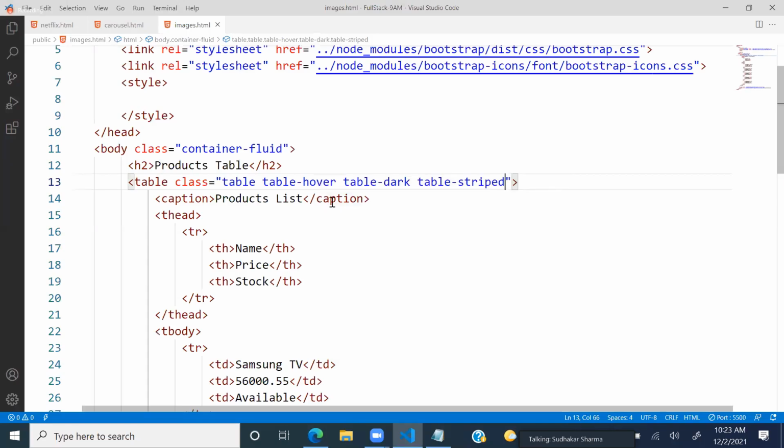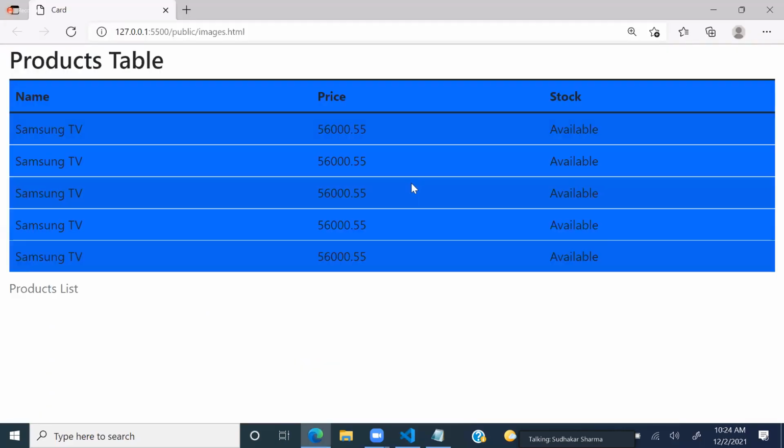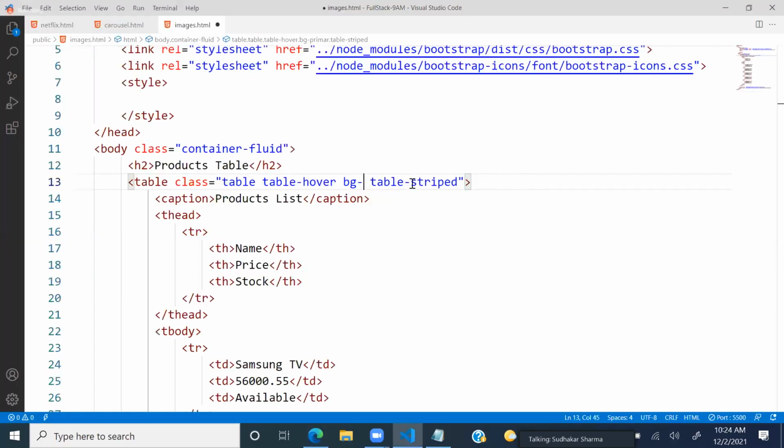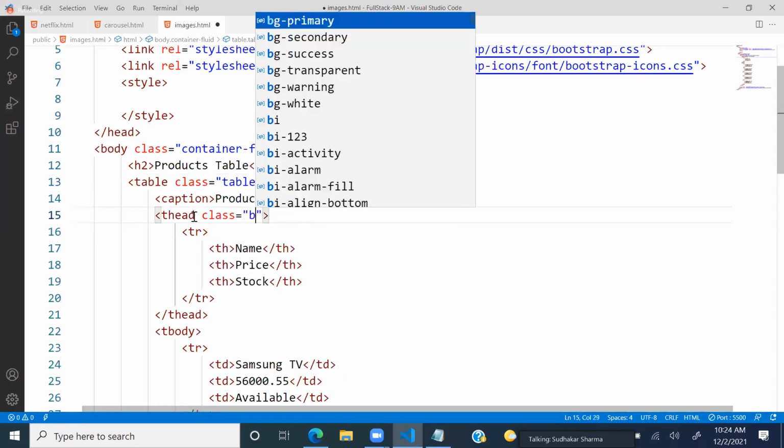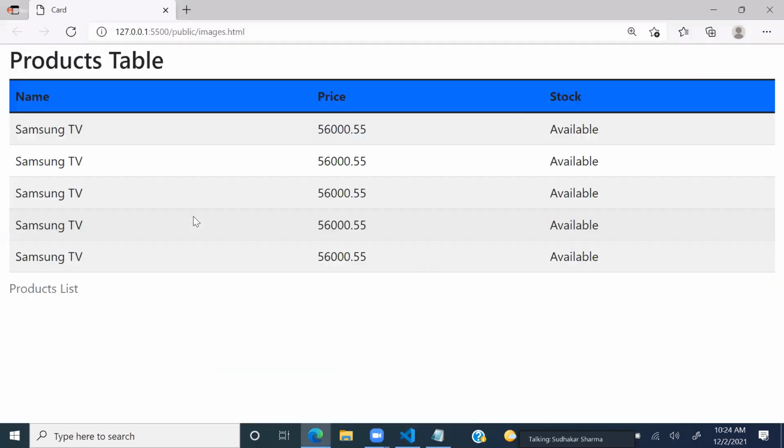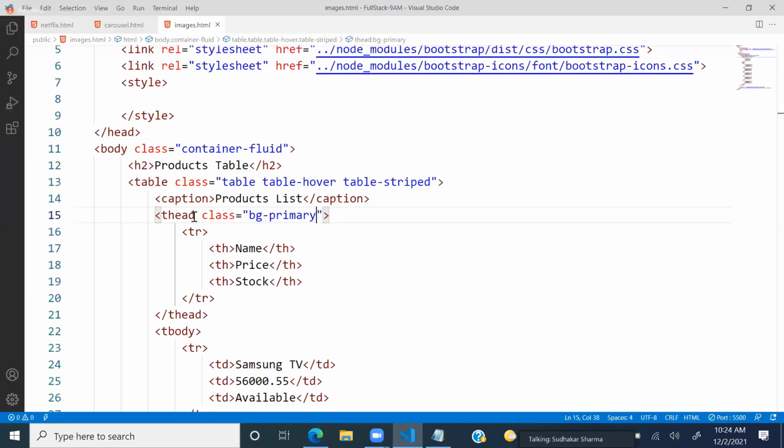Actually, suppose instead of table dark, we say BG primary. BG primary, background primary will be like this. Earlier we had table primary, table danger like that. We can now directly apply BG. You can apply anywhere. Suppose you want to apply only to the head, then we have to use BG primary. Only the head section will have that. So earlier we had to apply by using table. So we used to use table primary, table danger. Now we have to apply with BG. These are ready-made effects for table. Ready-made options available for table.